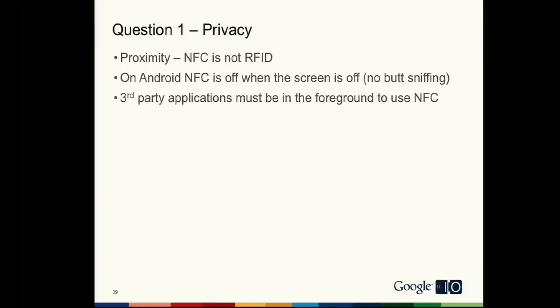And lastly, third-party applications, they must be in the foreground. We really think this is the right usage model. It's instant gratification, and it means that you know which applications are using the NFC link, and you know if they're misbehaving.